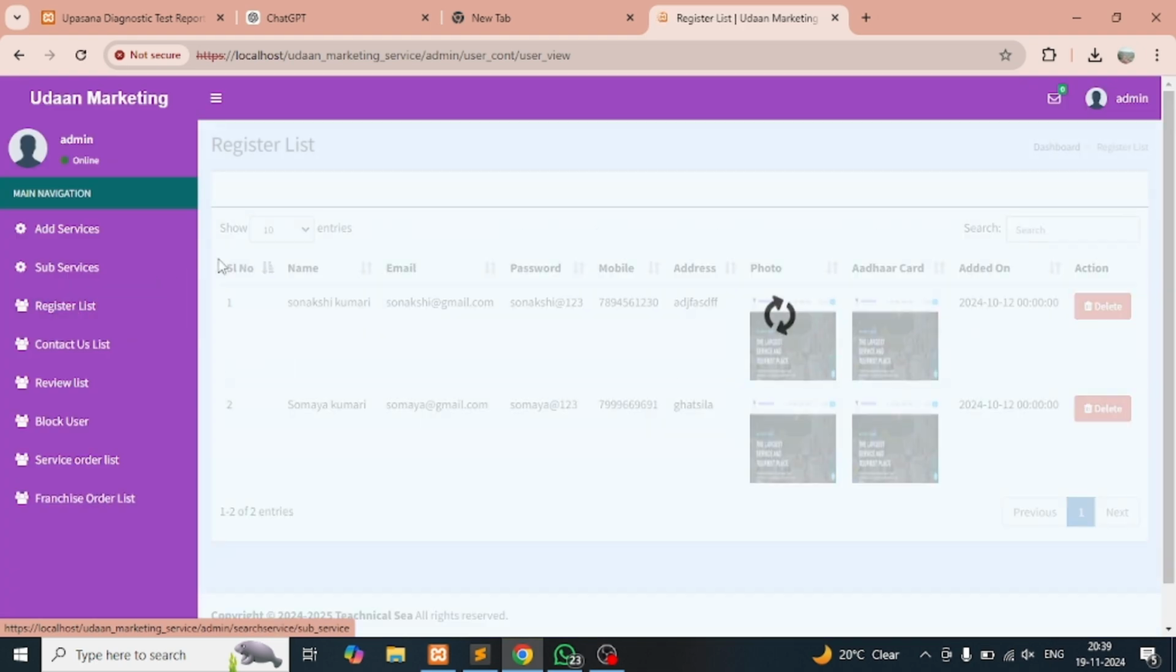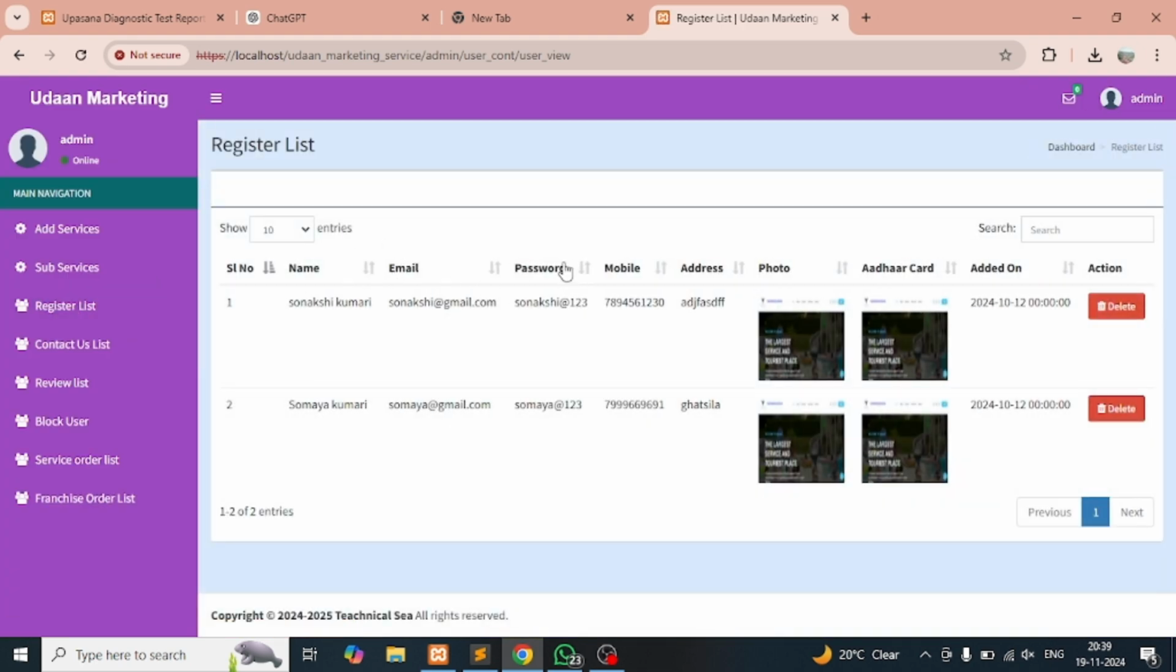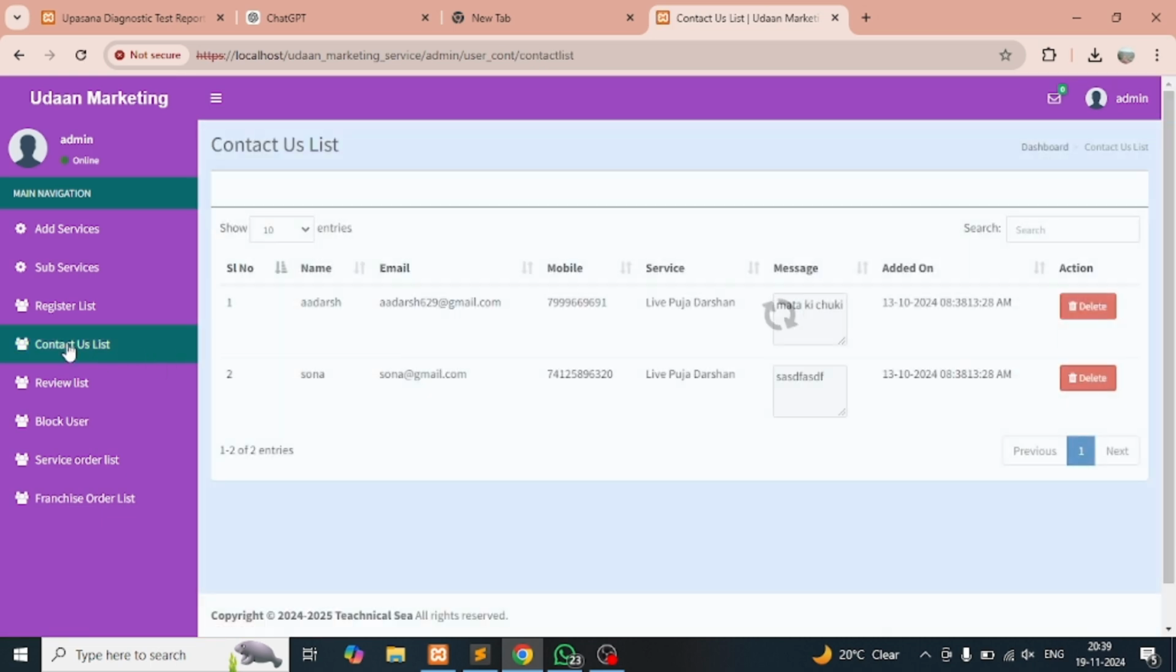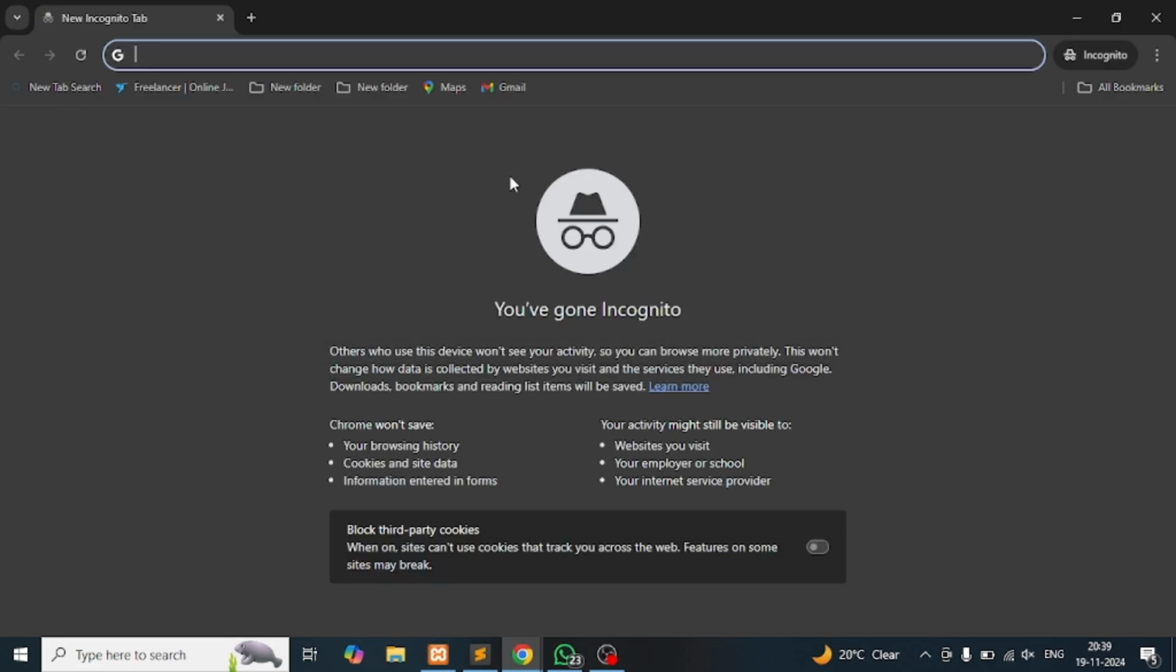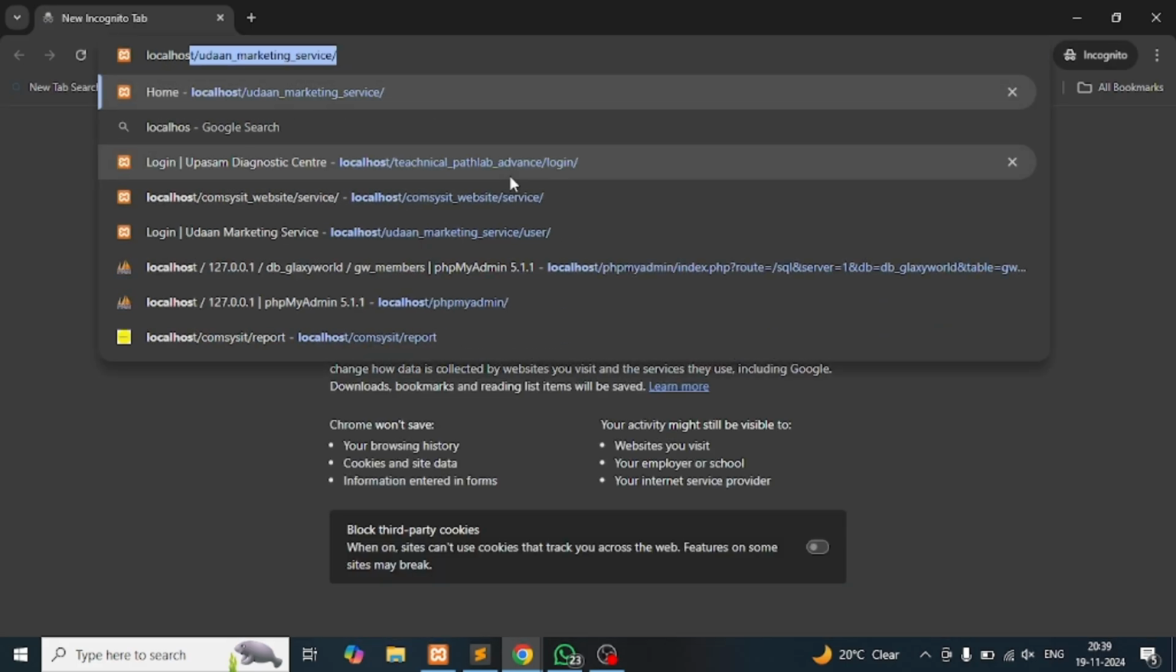Now we come to the register section. How many people have registered? After registering, the person can automatically log in. Here is the listing of the customers, how many customers have registered. Another is how many customers have contacted us. If you want to contact us, suppose I do a demo for it.